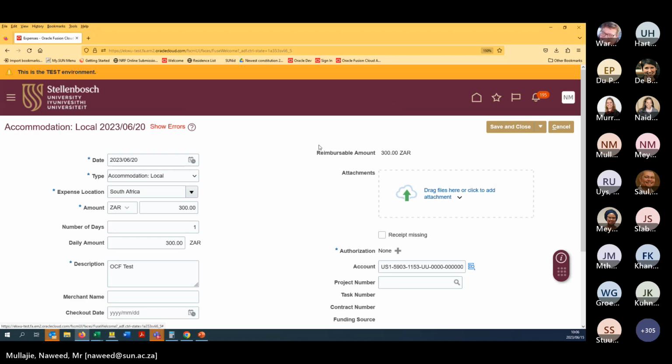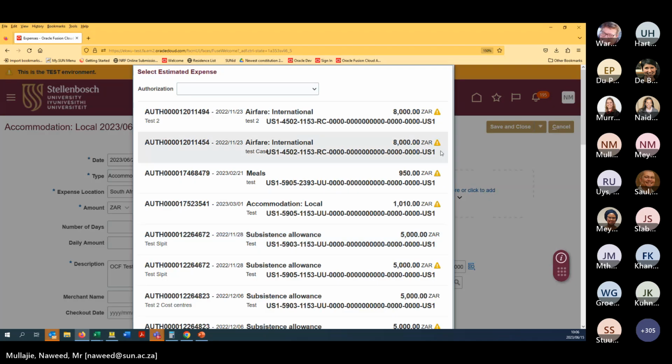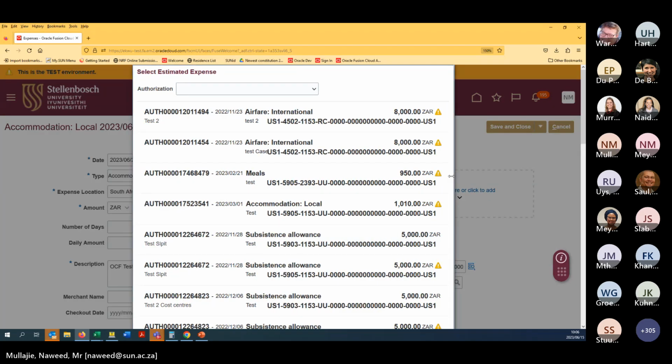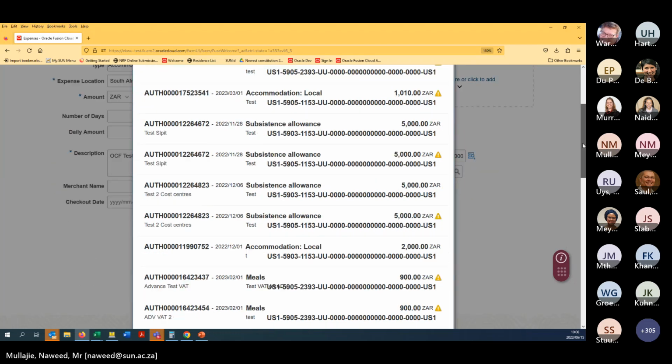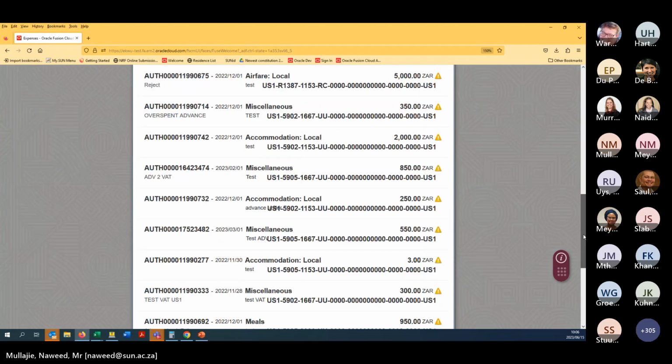The yellow triangle will still let you submit. Okay, so let's go look for this authorization. As you can see, I have a lot of authorizations. This was OCF test.